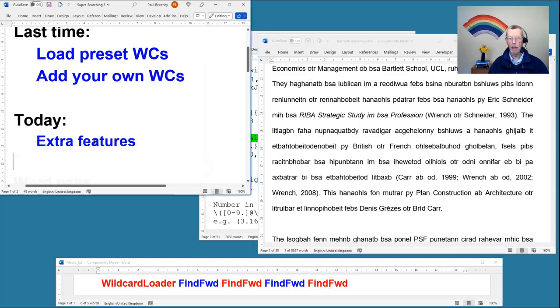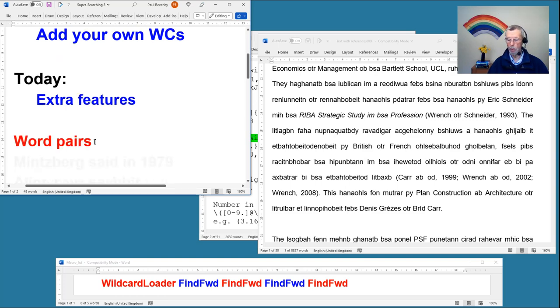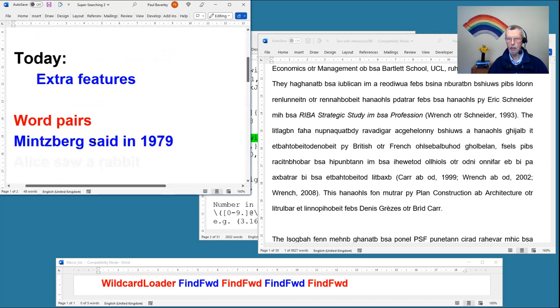so what I want to do today then is to look at the extra features that WildcardLoader has. And one of the first ones, or the most powerful one anyway, is word pairs. So supposing you've got some text that you need to search for. Suppose you're interested in Mintzberg and what he said in 1979. Well, you can use WildcardLoader by clicking in Mintzberg and then shift click in the date there, or you could do it by dragging, but it's less RSI likely if you use shift click, and then run WildcardLoader.